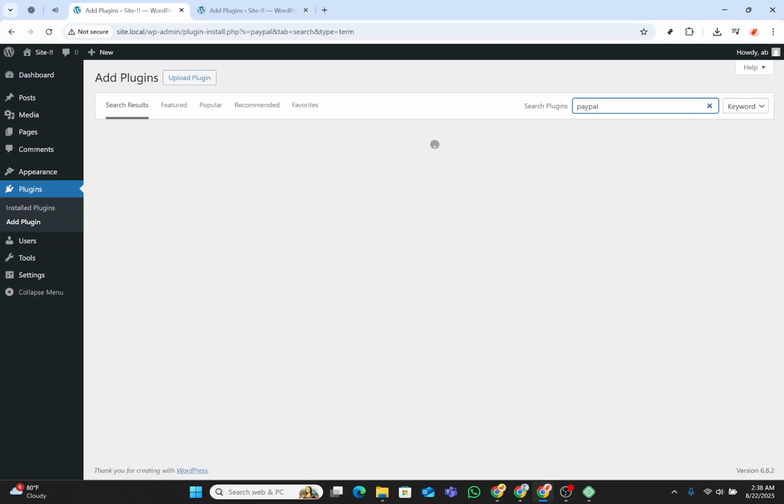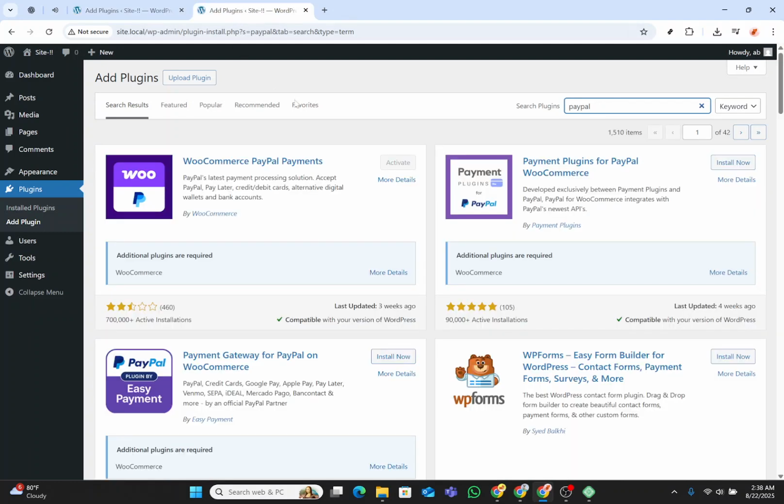You'll see a list of PayPal-related plugins. Look out for the official WooCommerce PayPal plugin to ensure you are installing a trusted and reliable plugin. When you find it, you'll notice there should be an Install Now button. If someone has already installed it, as in my case, you'll have an Activate button instead. Installing a plugin just means downloading it to your site, whereas activating it makes it ready to use. So, if you haven't installed it yet, go ahead and click Install Now.